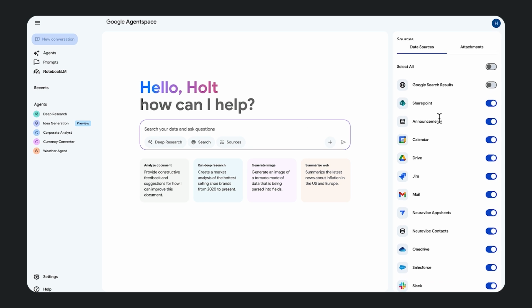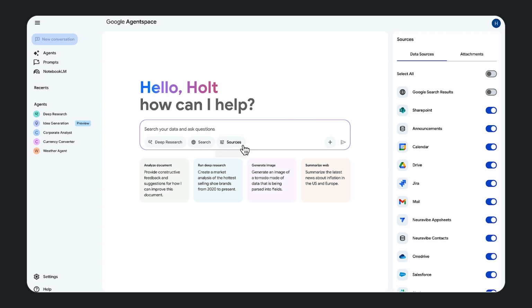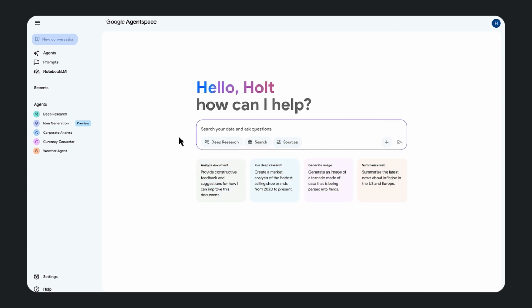In this case, the demo environment is configured with SharePoint, Google Workspace, Jira, OneDrive, Salesforce, and Slack. Below this box, we can also see some recommended questions to ask. If you look over at the left-hand side, you can see options for agents, prompts, and Notebook LM. We'll dive deeper into these later. Let's go ahead and try asking for something.